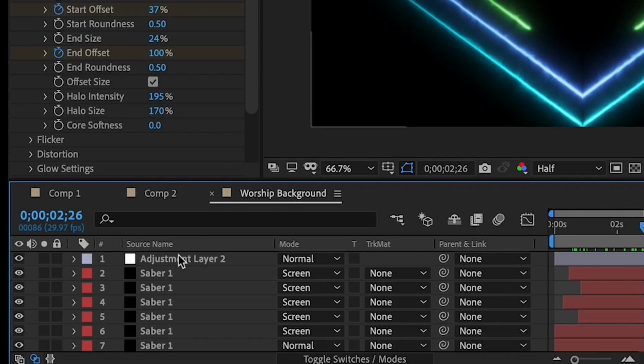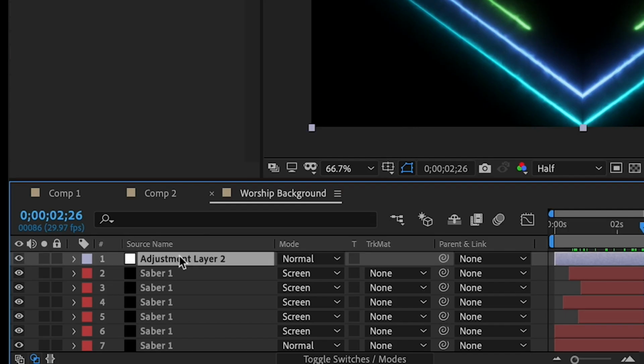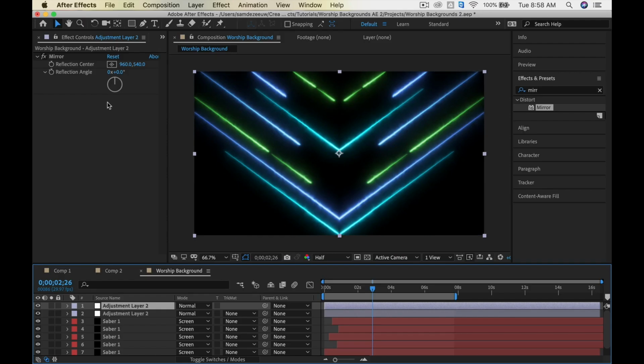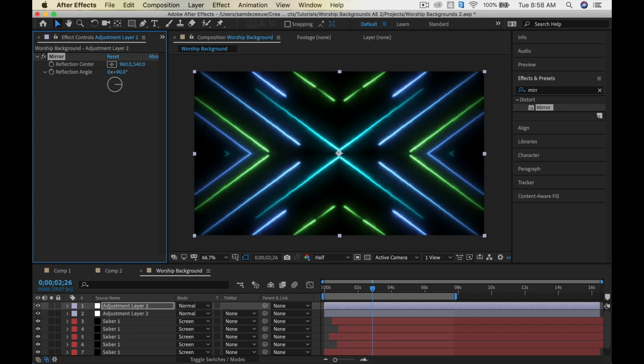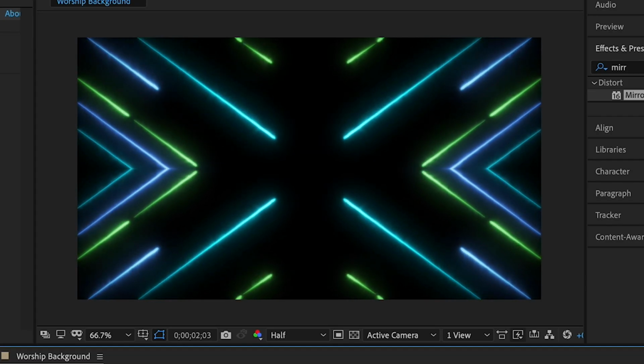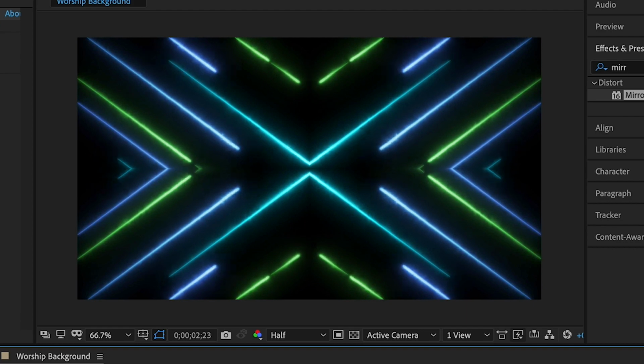Next, I want to create a vertical mirror look. So I'm just going to duplicate my adjustment layer at the top of all this that has that mirror effect on it. And I'll change the reflection angle to 90 degrees on that top adjustment layer. Now we have this look of like 4 different quads, all mirroring what's happening in the top left quad. And now I'm really liking the look of this, and this is kind of where it starts to feel a little hypnotic, if you know what I mean.